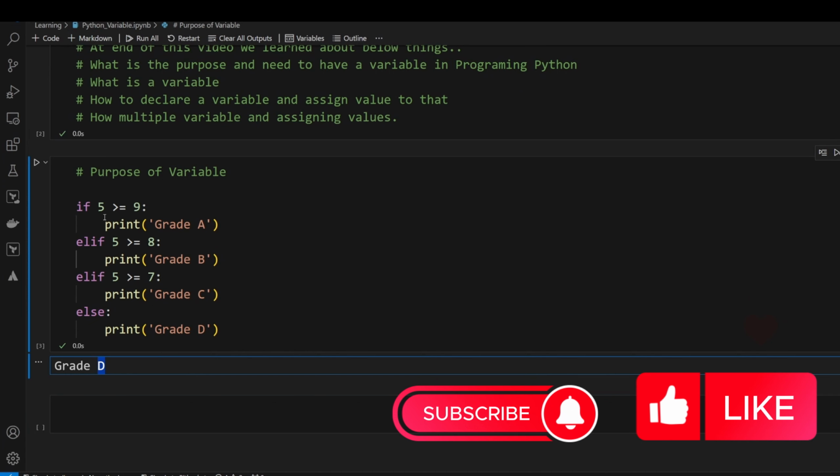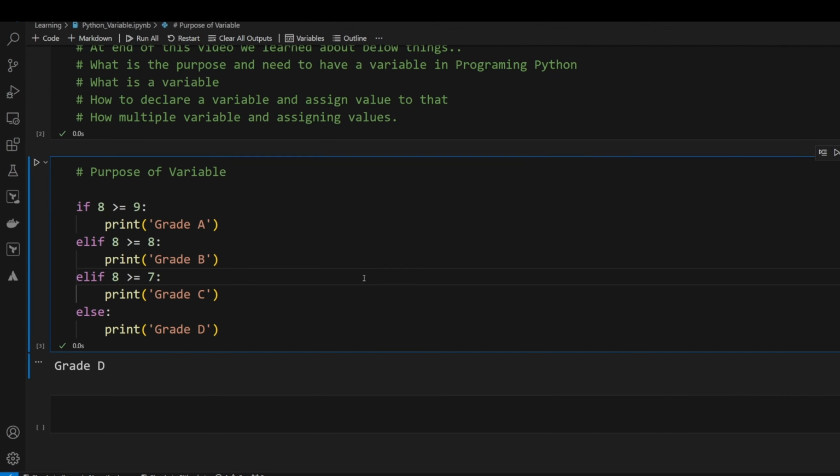Let's say, for example, I want to check another mark. For that, what do I need to do? This is my mark, 5 is my mark, so I need to replace the mark. This time I'm replacing the value with another one and executing. Now my grade is different. So assume this is my program.